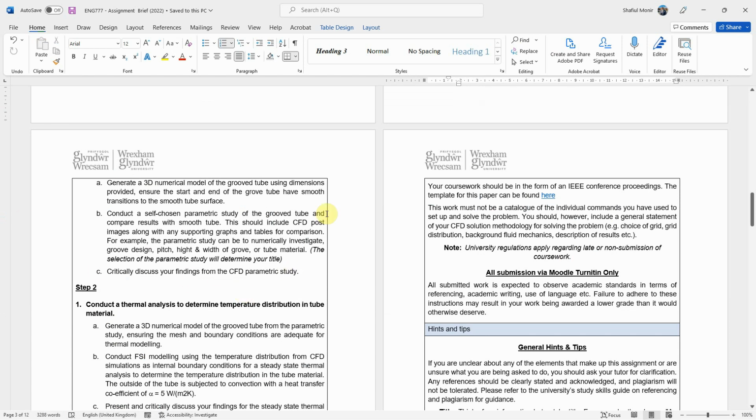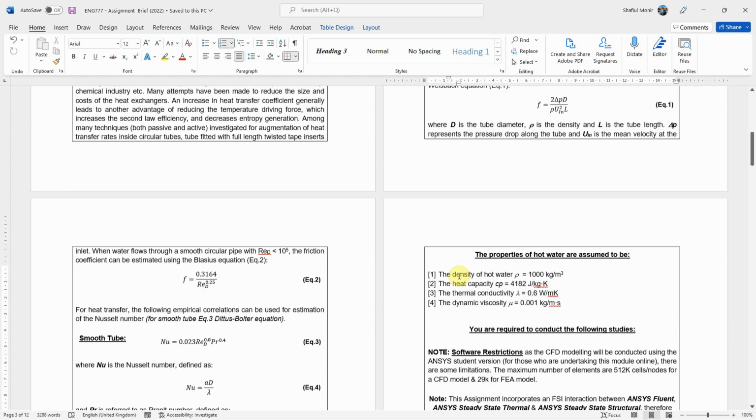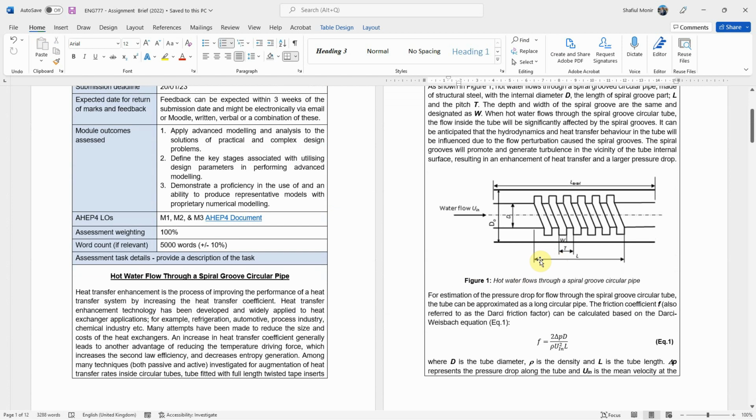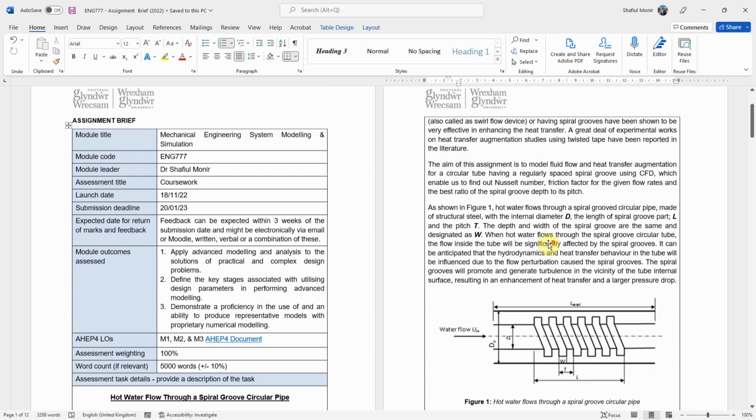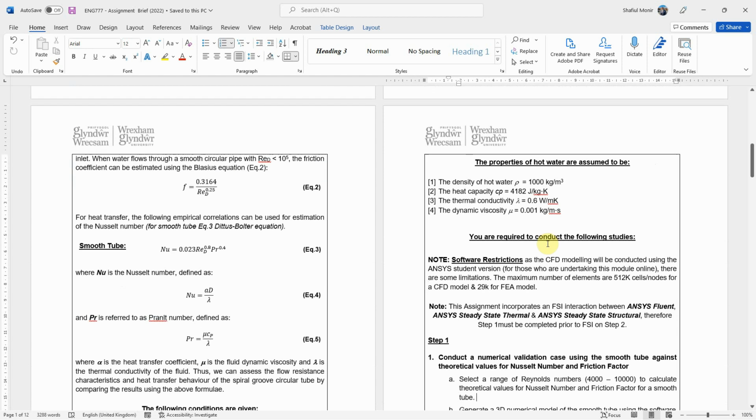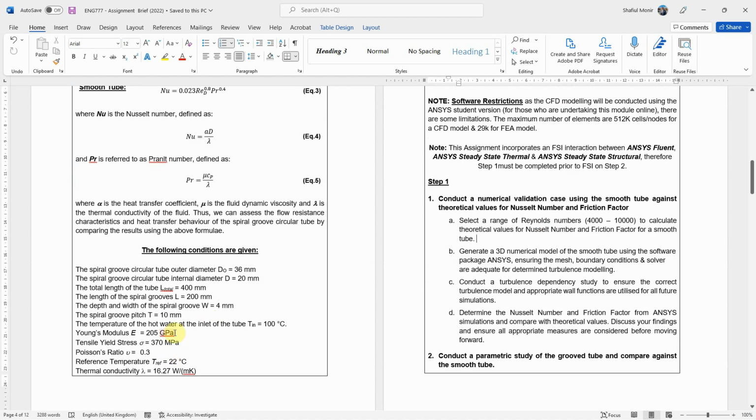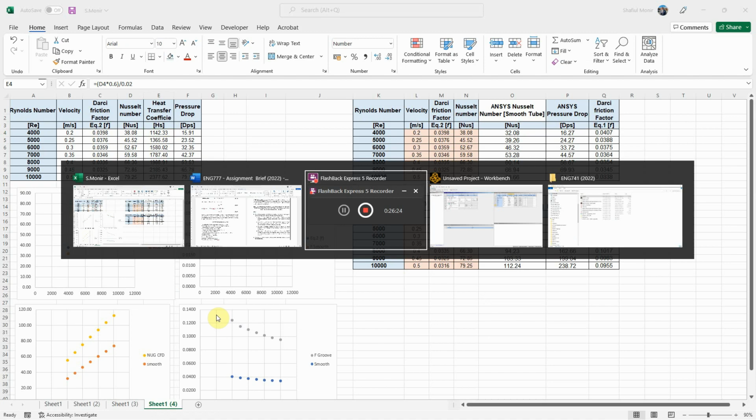So let's have a look at the spiral groove. Okay, so we've got a spiral groove which is provided here. It's 200 millimeters, it's got a pitch of 10, and the width and height of the groove is, sorry, 4 millimeters, my apologies. So you can see here 4 millimeters and the actual pitch is 10 millimeters. So let's have a look at our ANSYS.